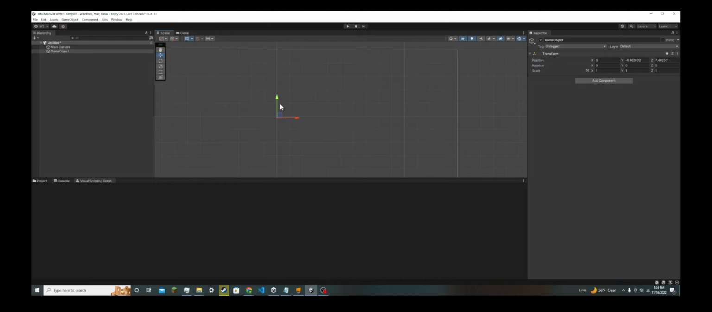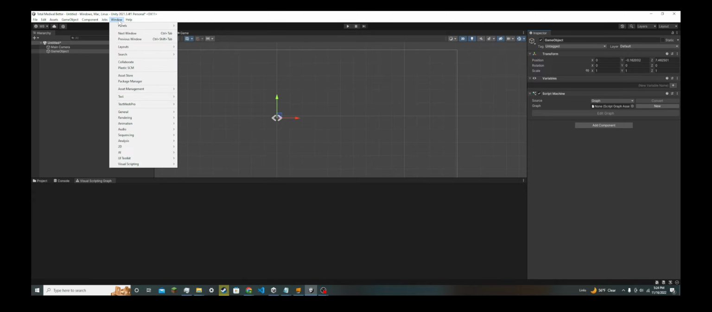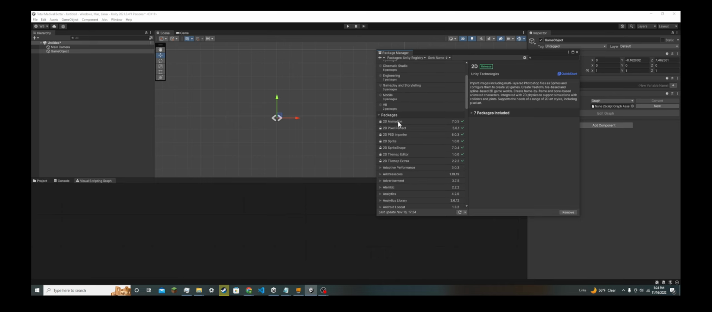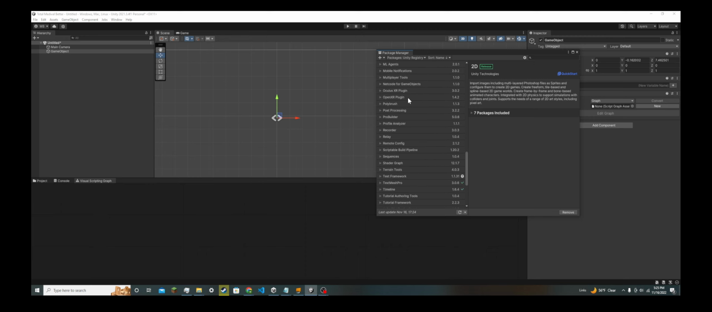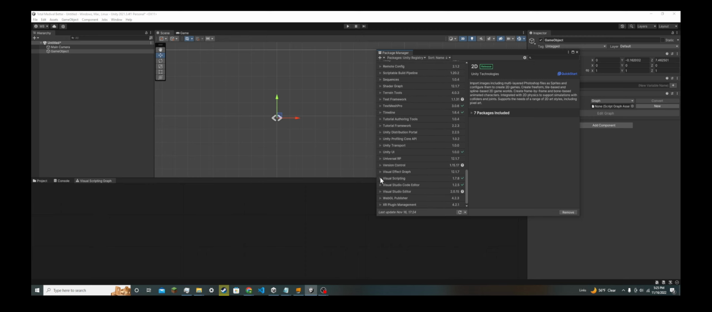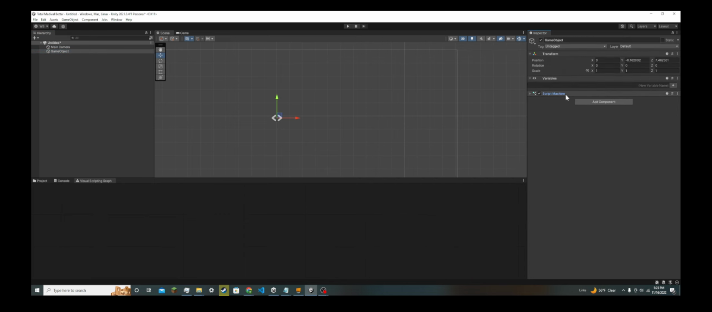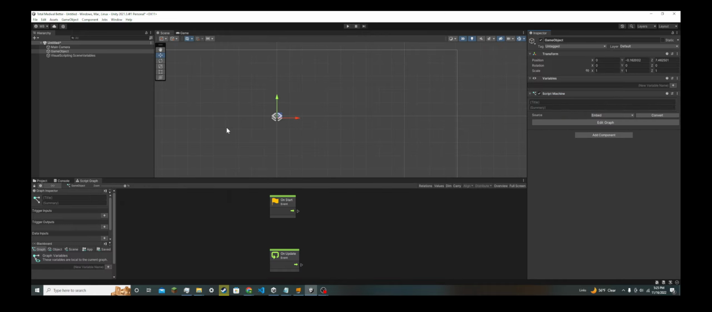But to get started, click on add and type in script machine. If you don't have this, go into Window, Package Manager. Go into Packages, click on Unity Registry, and wait for the package to be fetched. Go down until you find Visual Scripting, and make sure you have it installed. Once you're ready, click on Visual Scripting, and then click on Graph and make sure it's embedded. After that, hit Edit Graph, and this will pop up.